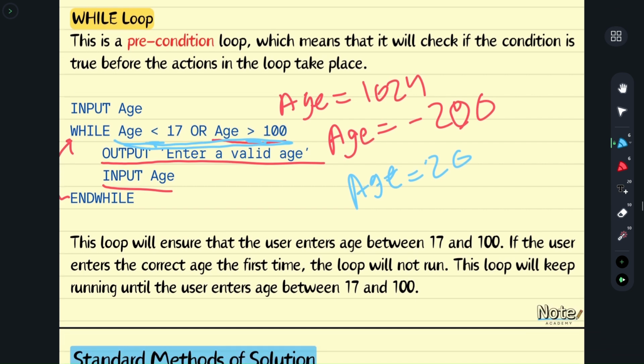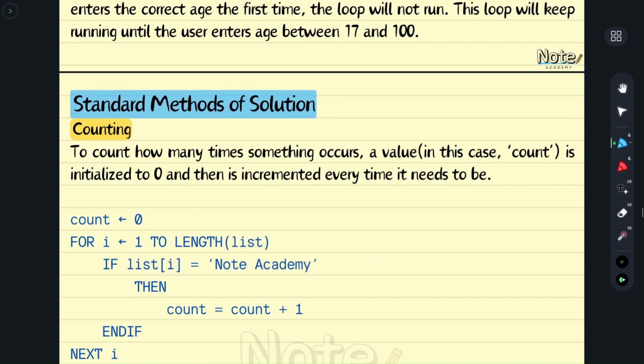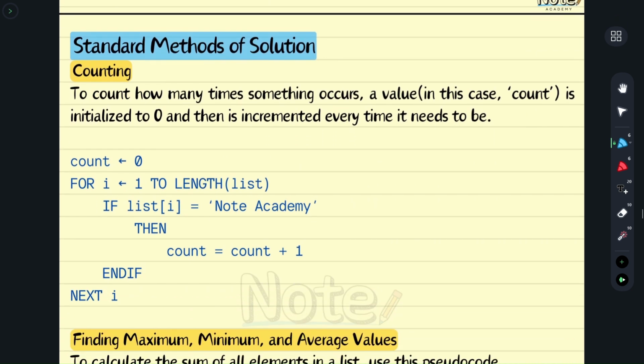All right, moving on to standard methods of solution. These are basically just a few functions, or you can say statements, that are used in a certain way so that we can perform certain tasks. One of them is counting. I actually explained this before as well, but I'll explain it again. If you want to count how many times something happens, you can use a count variable and increment it every single time something happens.